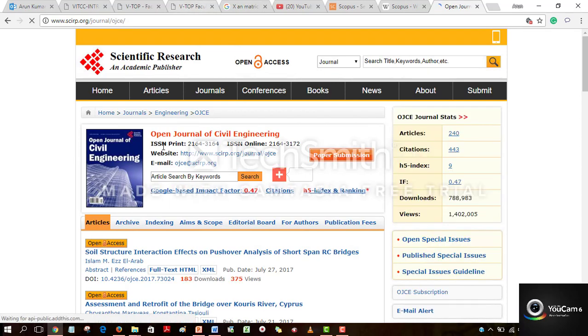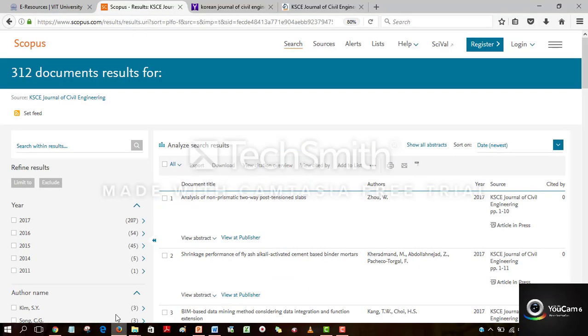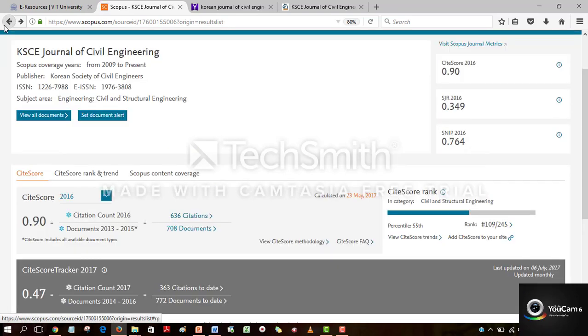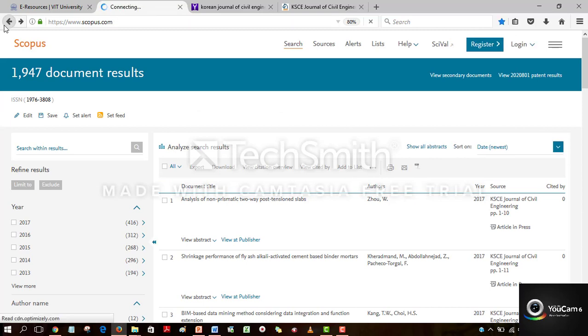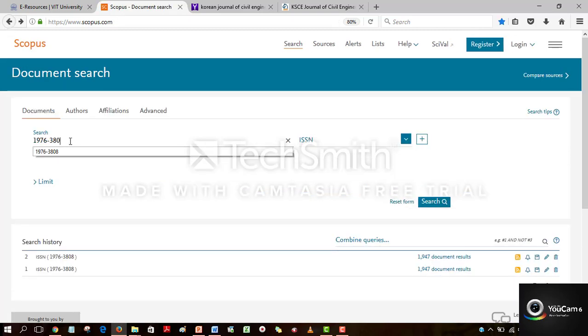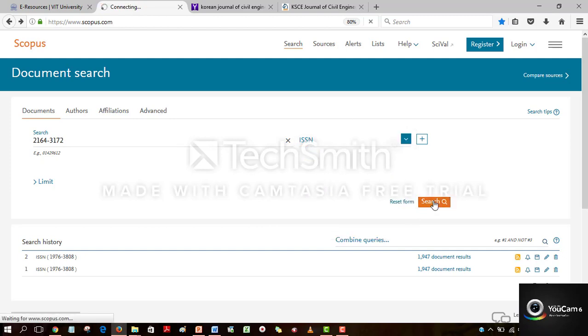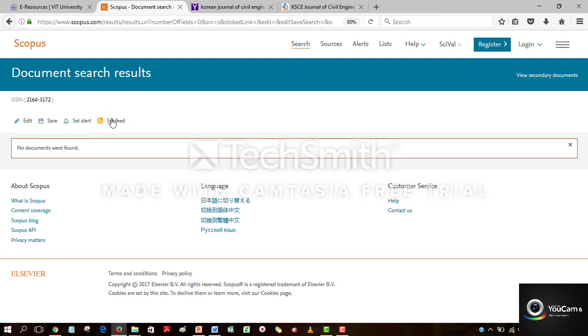Here, as you can see, ISSN print and ISSN online. Since most of the journals publish their articles online, let me copy this ISSN number and go to Scopus website. And paste the copied ISSN number and click the ISSN. If it is indexed in Scopus, the article will be listed. If not, you will get a message as no documents were found.